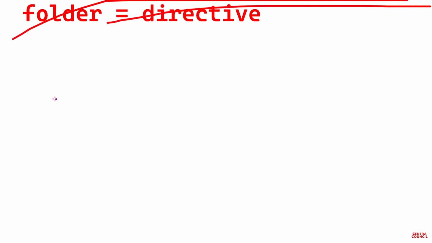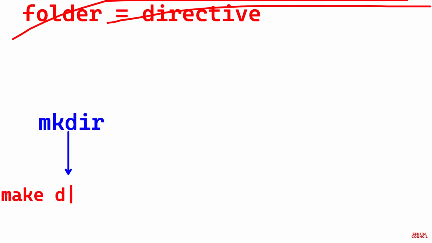Okay, so what I want to do now to show you how to create a folder, you need to type this command called mkdir. First of all, this mkdir actually means make directory. Okay, so make directory. So when you type mkdir, the next thing you're going to do is to type the folder name you actually want to create.